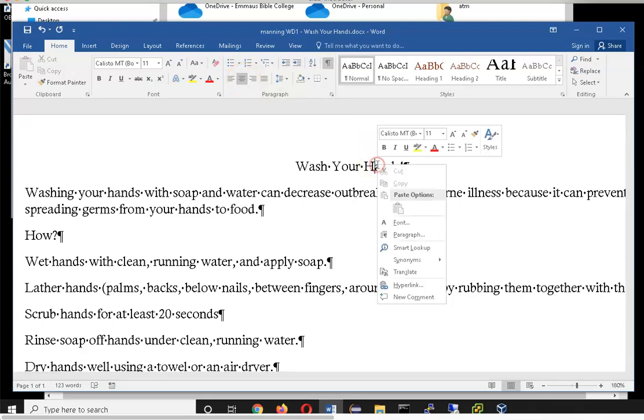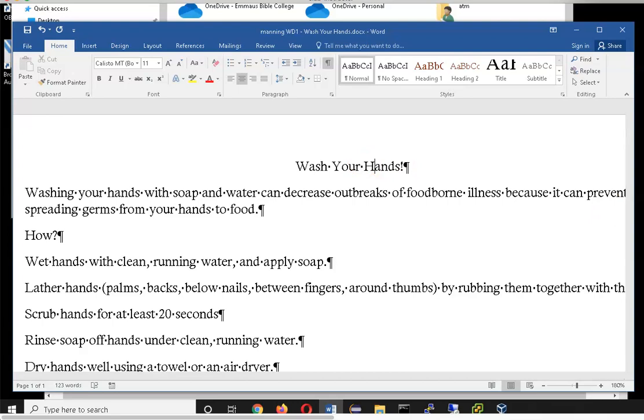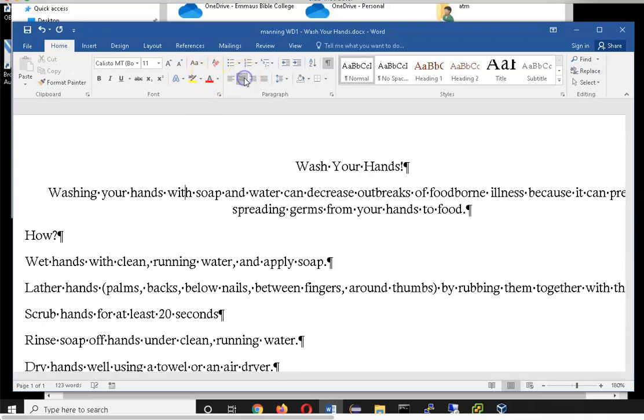But remember, I could also right click and jump into my paragraph, which is the same as opening my paragraph dialog box. So I've centered that. Now before we leave, we're going to adjust the font size of that as well. Oh, we are centering the next one here. Second paragraph, we're going to center this washing your hands with soap and water. So center that as well.